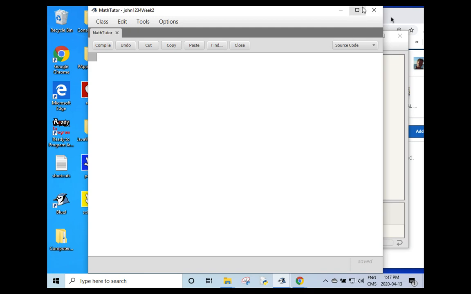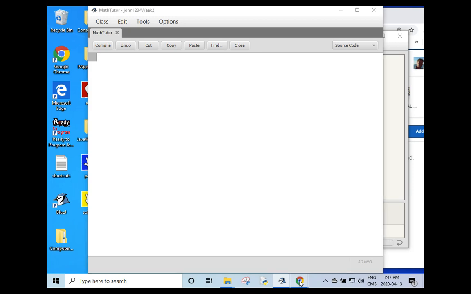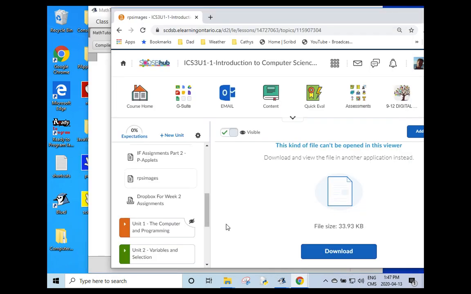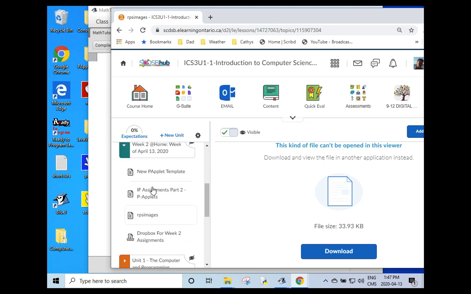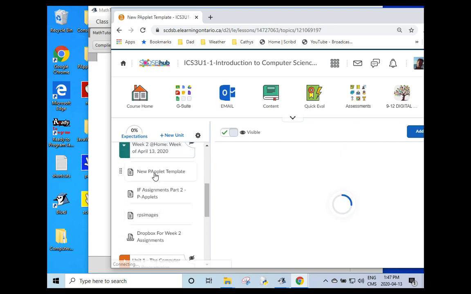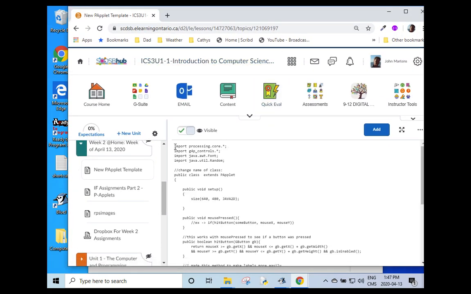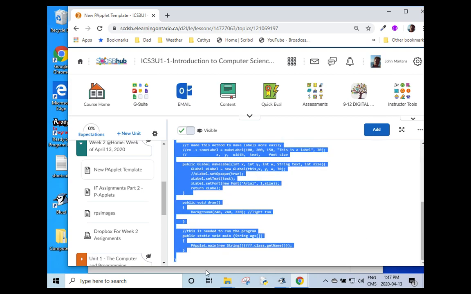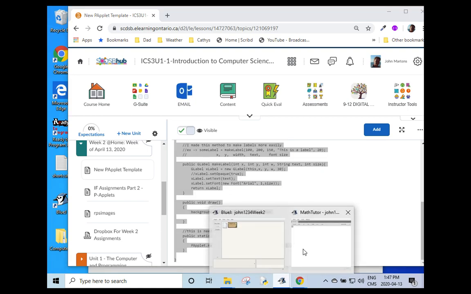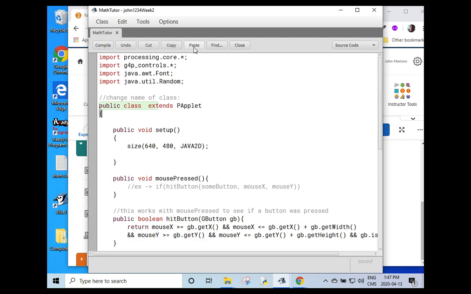All right. Meanwhile, I'm just going to go back to D2L here for a second. And in our week 2, you will see the PApplet template. All right, and I think I referred to this earlier in the video as well. All right, so I'm just going to highlight all of this code here, and then I'm just going to right click and copy it, and I'm going to put it back into that new file of mine called Math Tutor. Just hit paste, and there it is. Well, there it will be once my computer catches up.